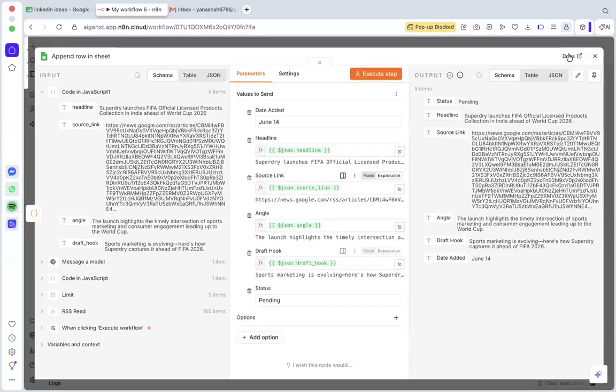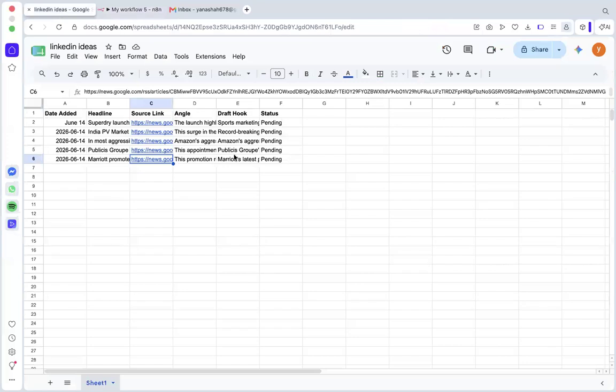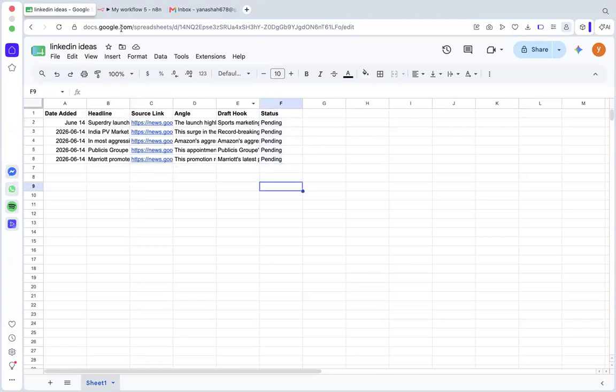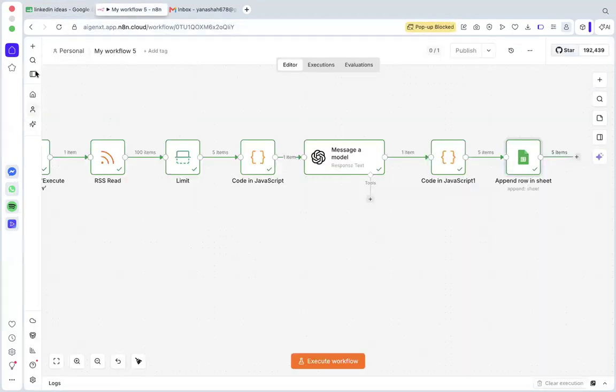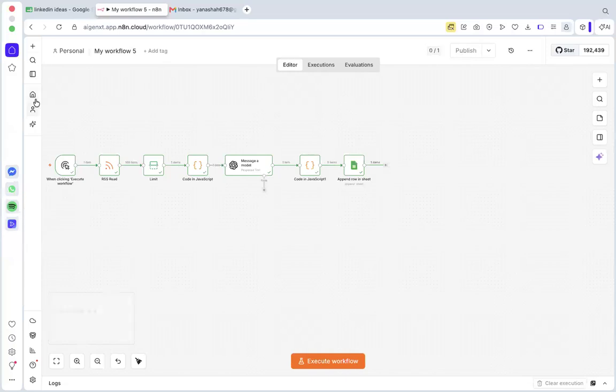Okay. So that is basically how the first workflow works. It just puts all the data into your Google Sheets and then puts the status as pending. So now we'll look at the second workflow, which actually will post or email or whatever you want with the data.